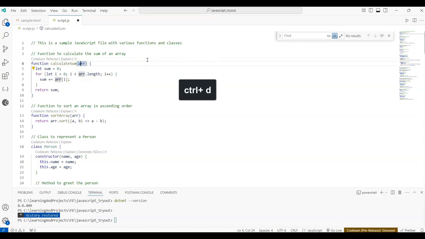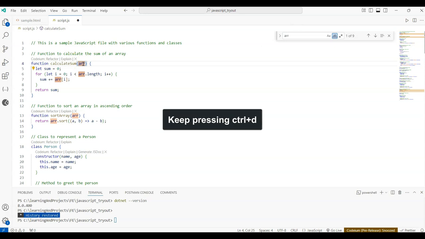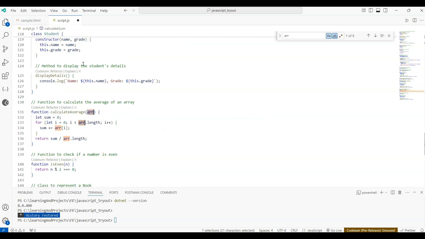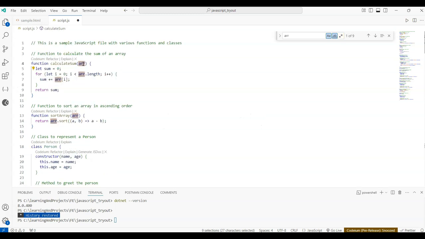Control D shortcut is primarily used to navigate through all instances of the selected text on the page. Additionally, if the search box is open and you press Control D, it will populate that too, and you can again just keep on pressing Ctrl D and it will navigate along all the occurrences of the text on this page.